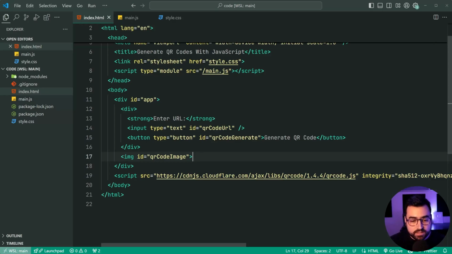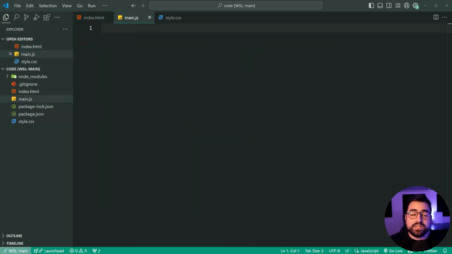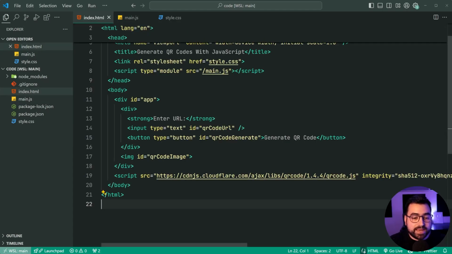Because at the moment, the library is now installed on the page once you have this link at the bottom here. Okay, so in terms of the JavaScript, we're going to get a reference to each one of those three major components: the input, the button, and the image.